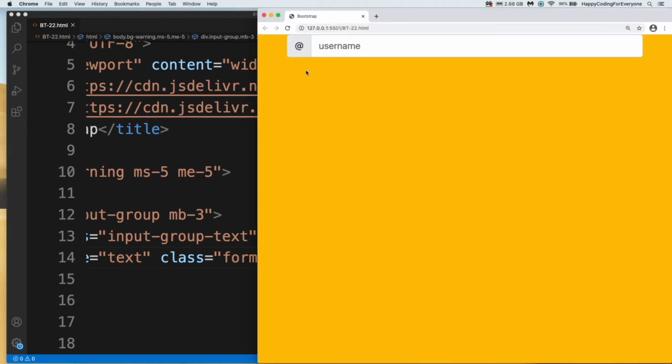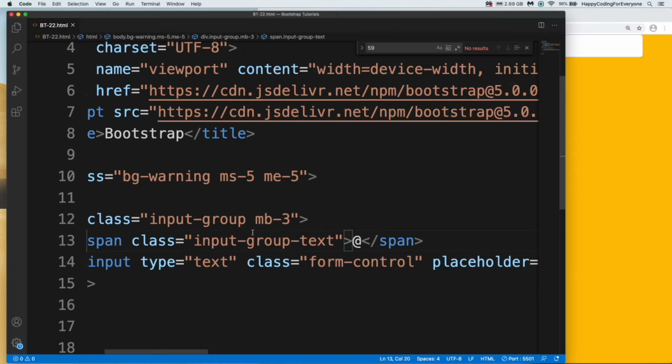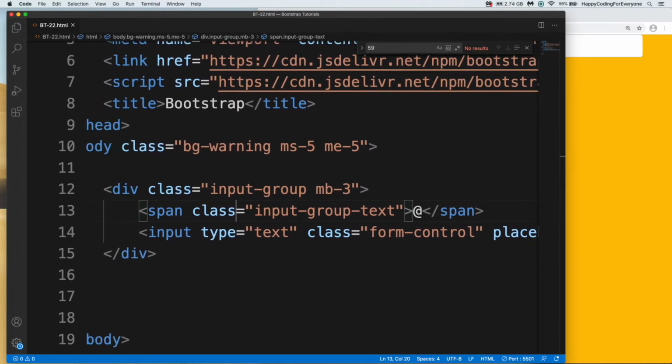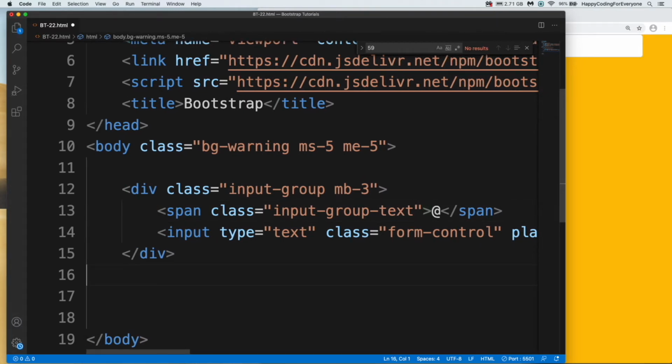You see guys, you can use icons like this. We just created a span and put input next to the span. We will use that in our future projects. Let's have a look at another one.